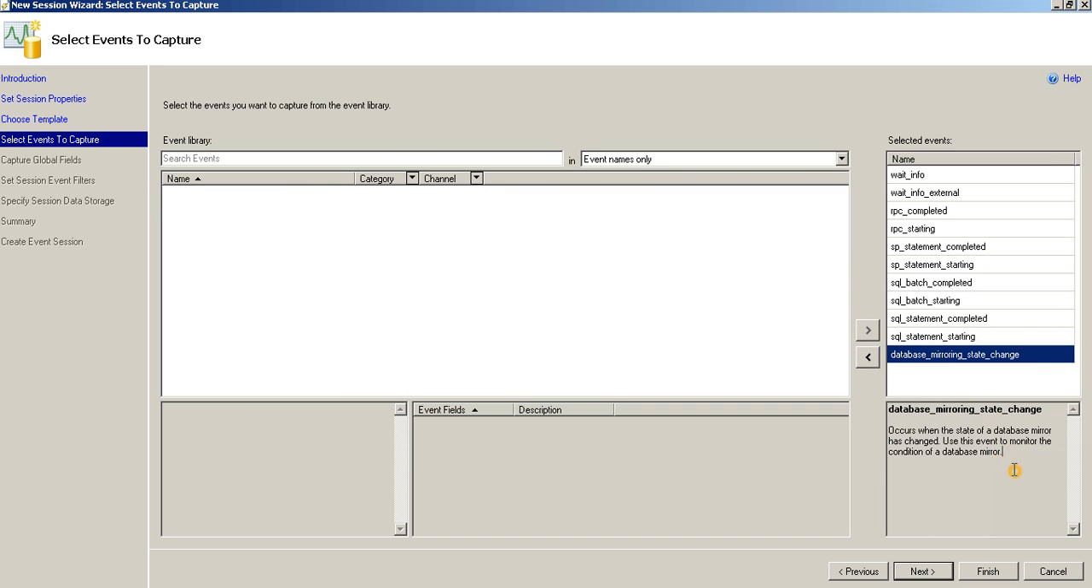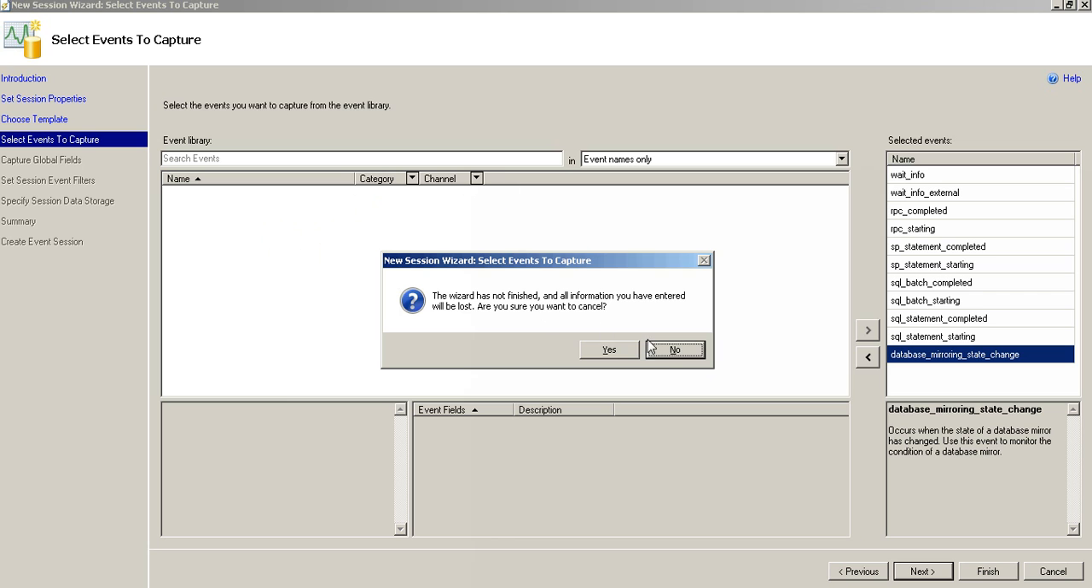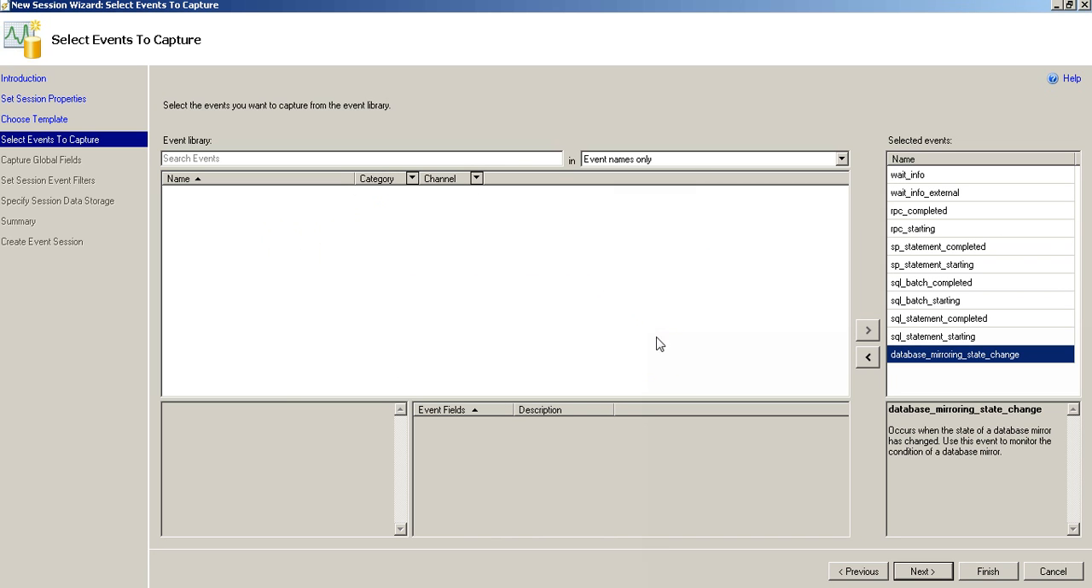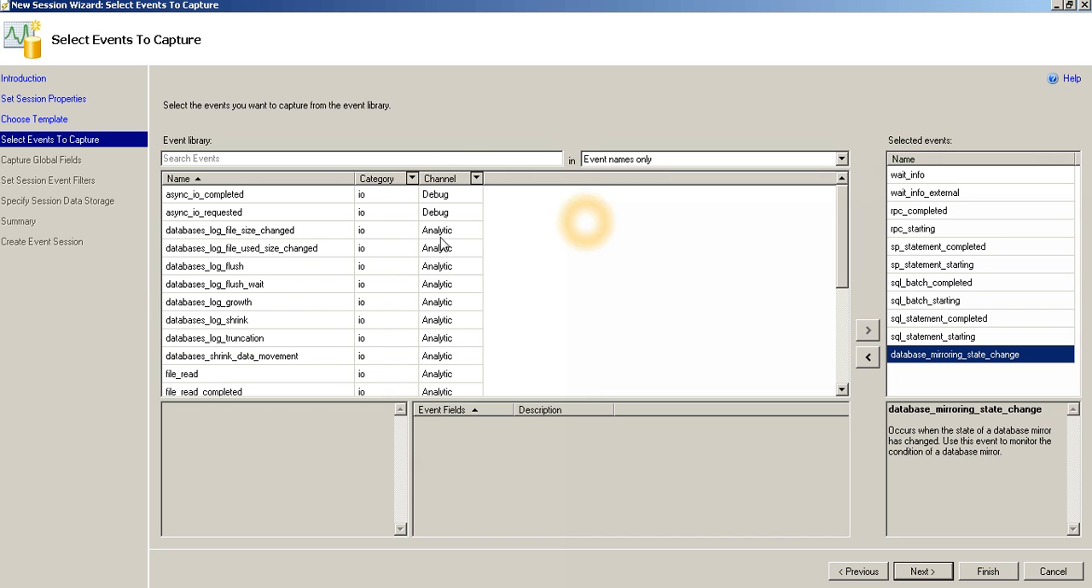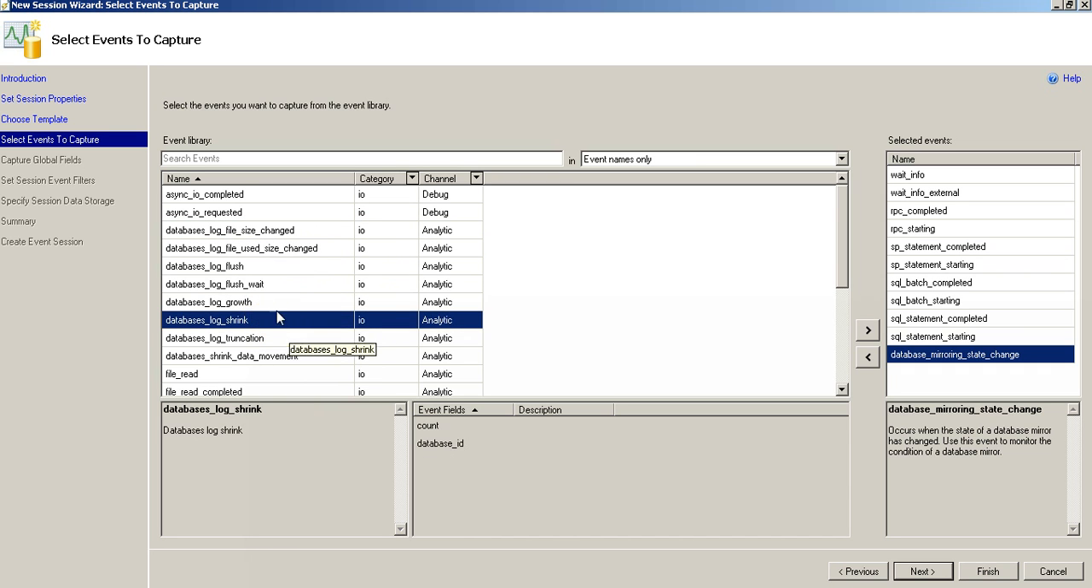This will basically give me an idea about if my database mirroring is changing or not. In addition to this, let's see if there's something else that I can use. Errors is obviously something that you can use, but let's look at IO, and under IO you can see that I've got log file growth and log file shrink.